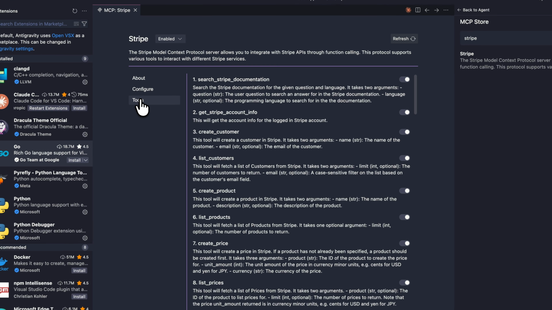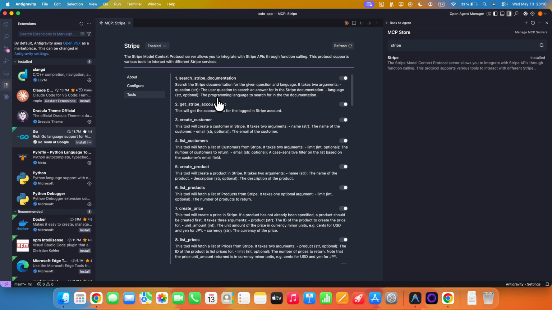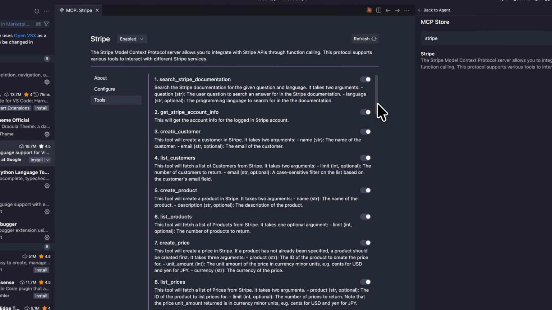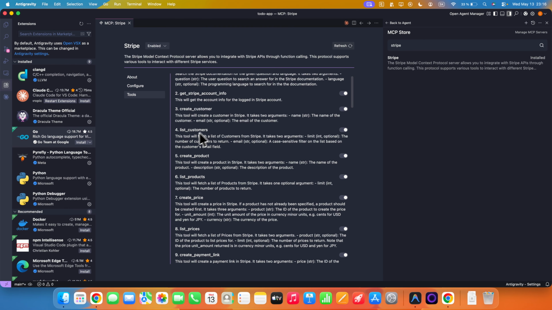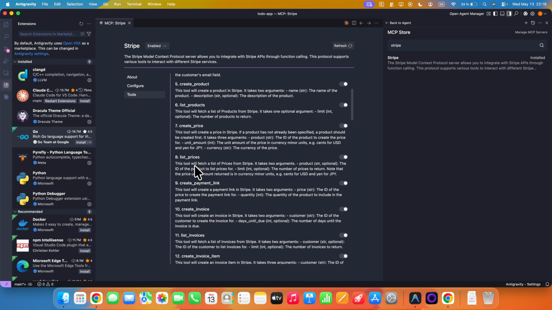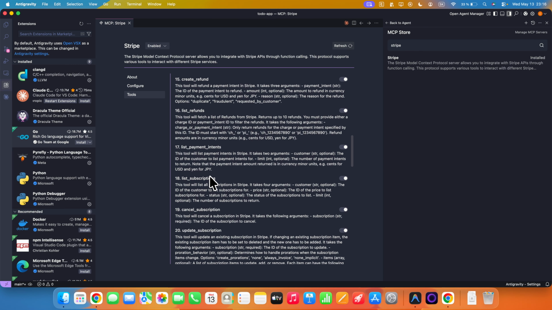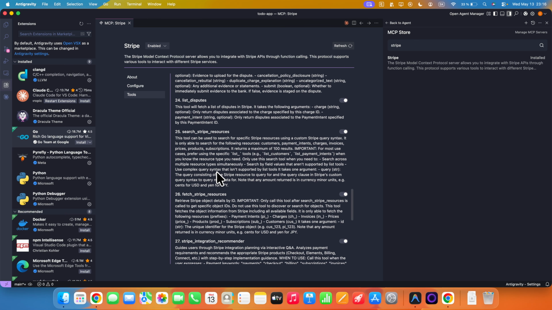So you can click on tools, and here you can see all of the Stripe tools you can use. So for example, you can create customer, you can list customers, create products, list products, etc. So there's really many things you can do.